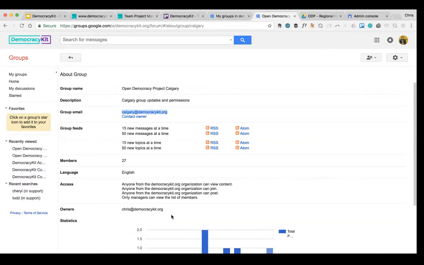Okay, so if I email Calgary at DemocracyKit.org, it looks like any other email address, but it goes to this group, and then you can manage the settings. For example, you could make it so that only managers of the group can email the list. This is the way in which many of you would have gotten updates sometimes, if I'm sending them out, or if a DemocracyKit leader in Calgary is sending out an update, you'll get an email that's going to Calgary and you're getting it because you're in that group.